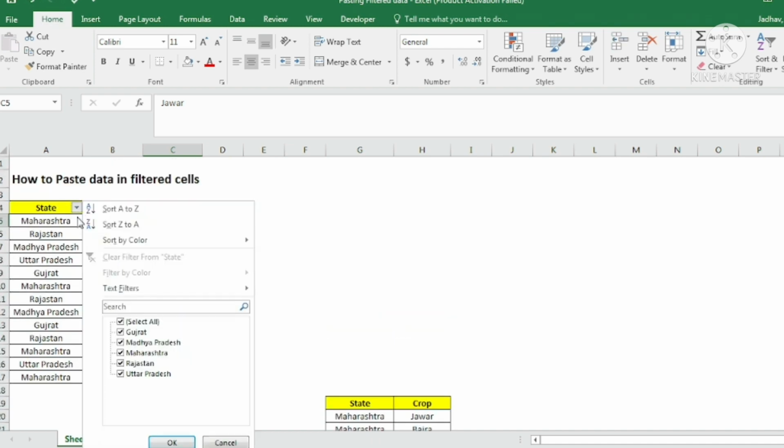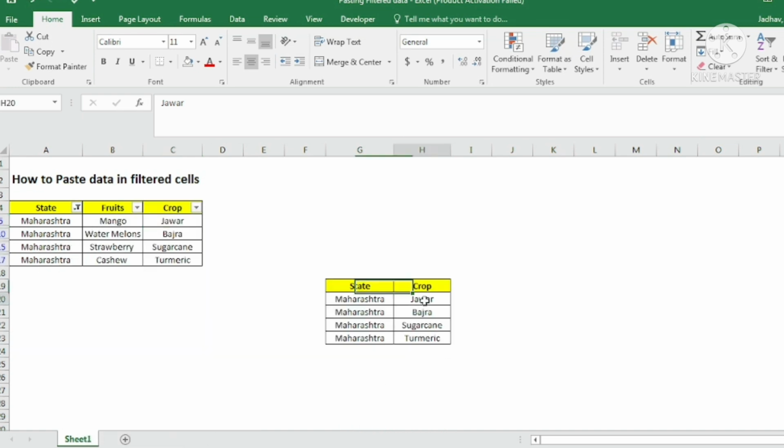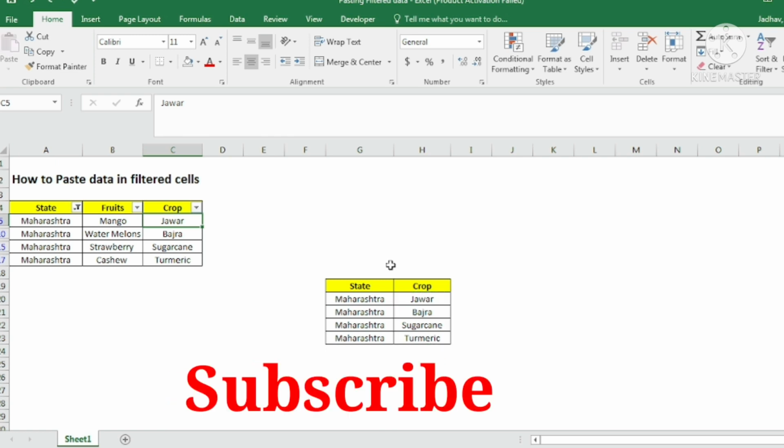Never do like this, that your cells are filtered and you are copying the data from some other cells which are not filtered, and then you are pasting it over here. It will never get pasted. If it gets pasted, the data will be incorrect. So we will not make this mistake, and we have learned something new, how to copy and paste the data in the filtered cells.